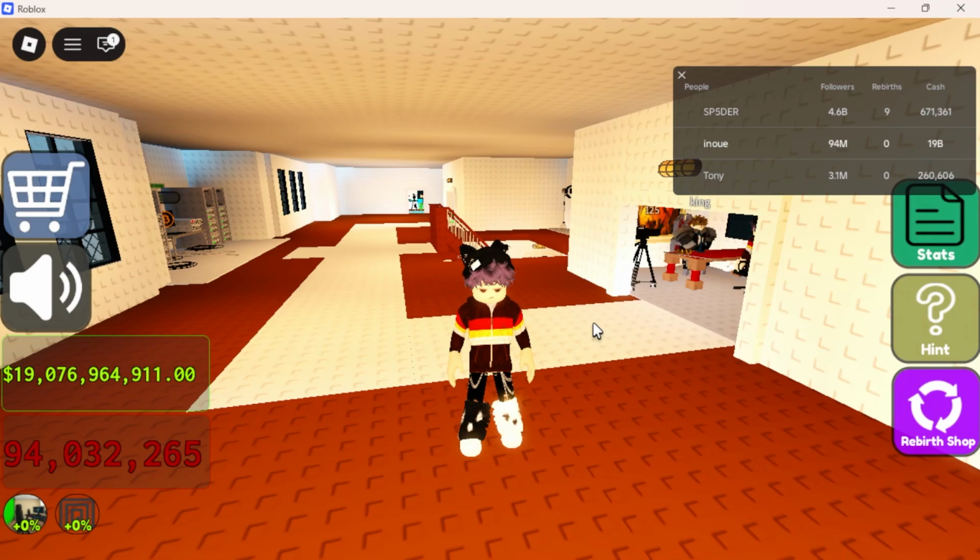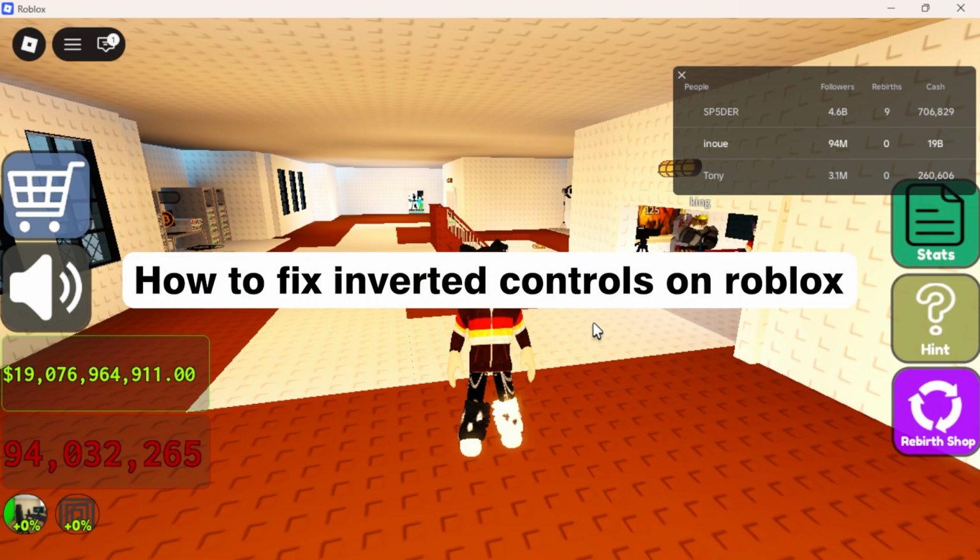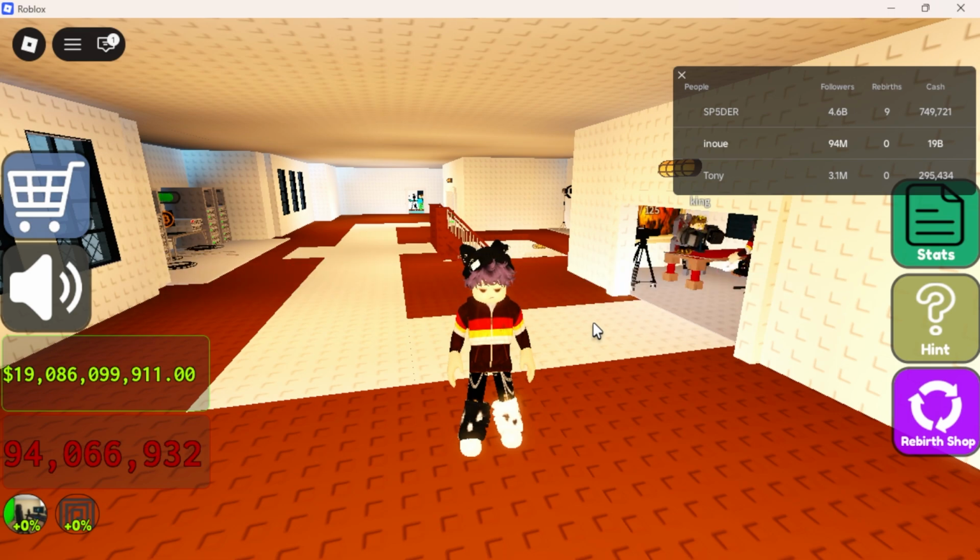In today's Delph tutorial video, we'll learn how to fix inverted controls on Roblox. Let's get into it. First, open your in-game settings menu.